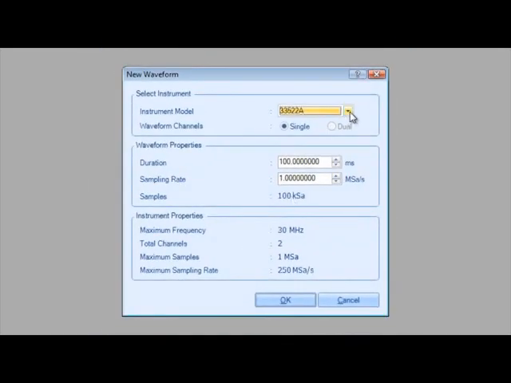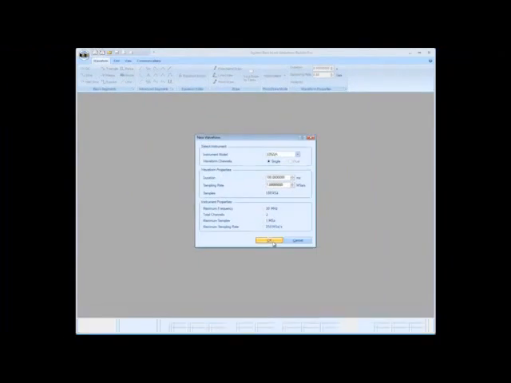We're using the 33522A function arbitrary waveform generator. In this area now, we can set up waveform properties. I'll just leave this default, that's 100 milliseconds with a sampling rate of 1 megasample per second. And that'll give us 100 kilosamples of data points to work with. So I simply hit OK, and now I get a scope-like display where I can begin creating the waveform.